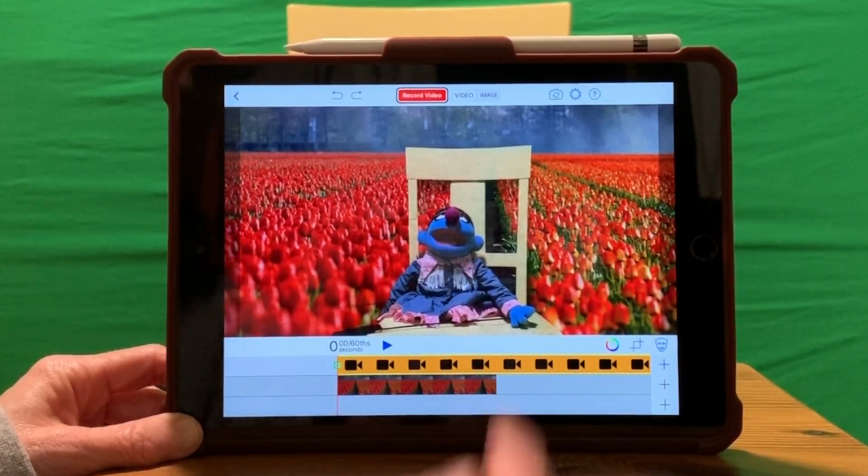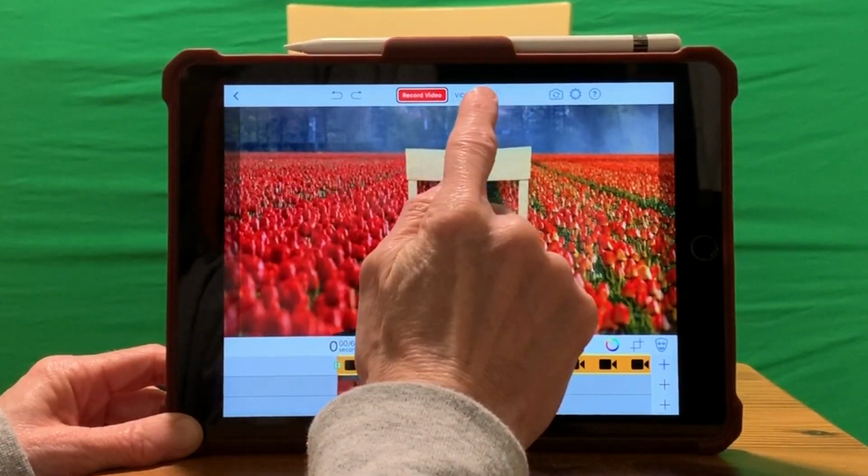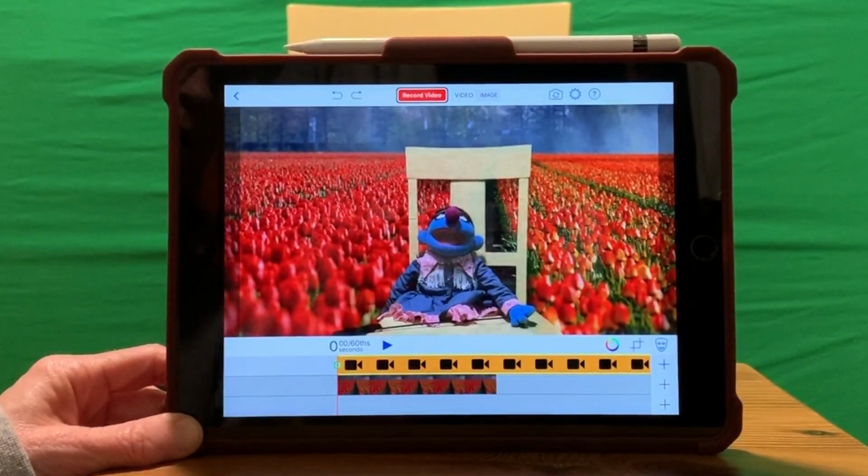If you want to record it, though, you can just hit the record button up here and you can either take a still image or record a video. And you'll be on your way to making some fun green screen projects.